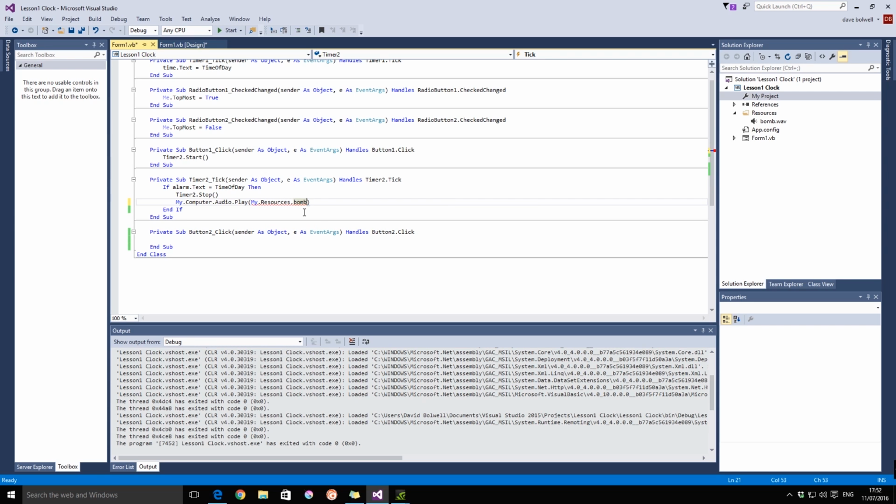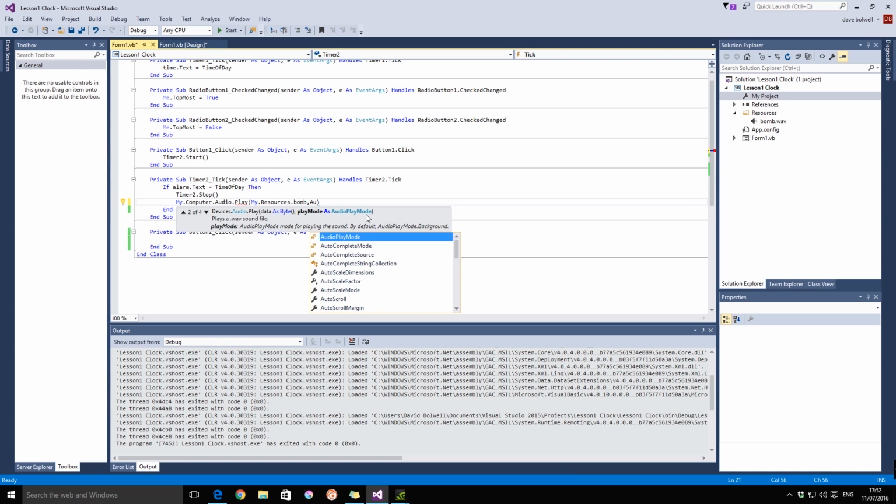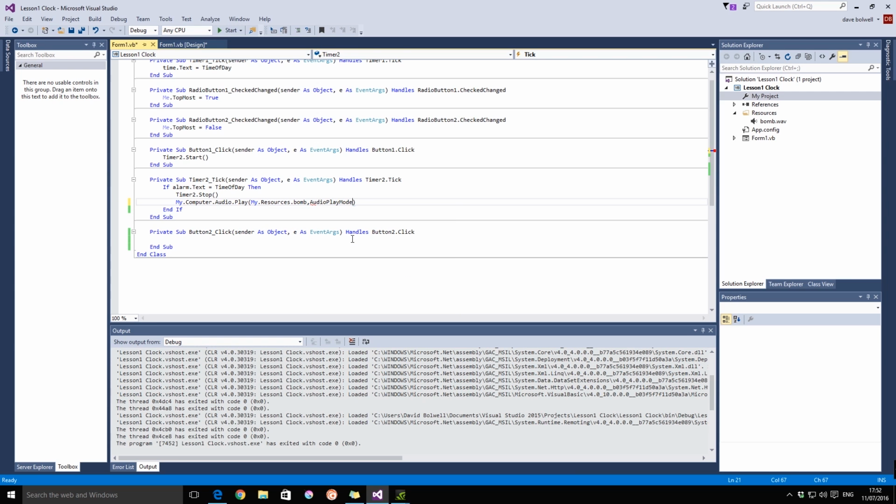Then all we have to do after this is do a comma. And then as you can see, you put in your data and your play mode, and you want to put in the audio play mode. Make sure you type that in. Again, it comes up. So comma, audio play mode, and then dot background. So play it in the background. And then that's it. It's quite a long line of code, but it is fairly self-explanatory. So that's how you can put in your own audio file, and that will play it.